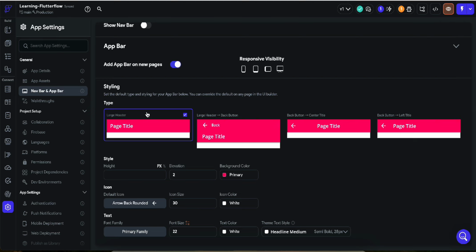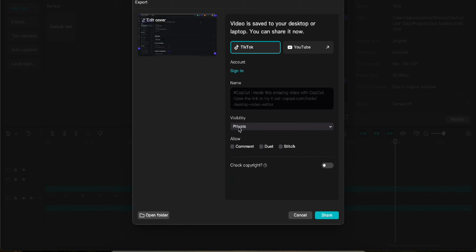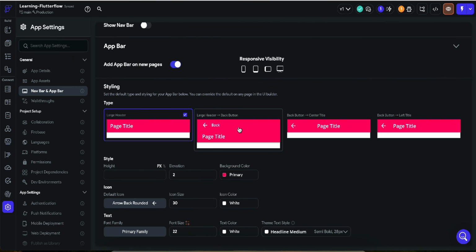AppBar is basically a header of the page. If you want to show the name of the page at the top of the page, and you don't want this header to disappear when you scroll the screen, this is known as an app bar. So let's see what it looks like and how we use it.